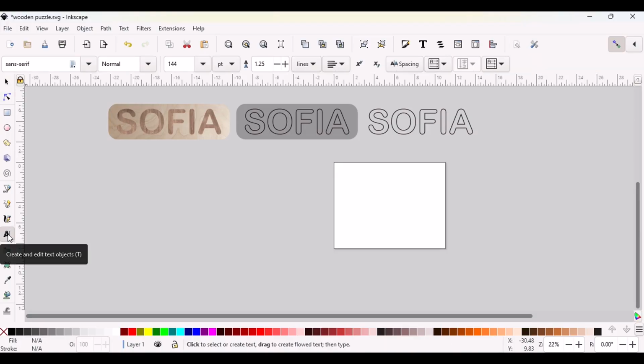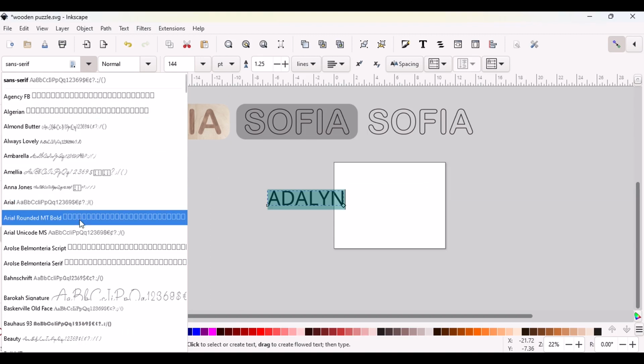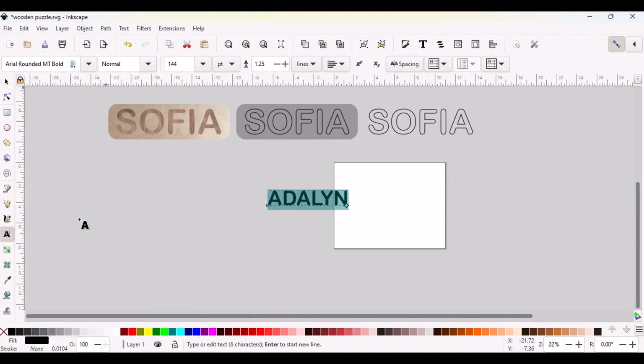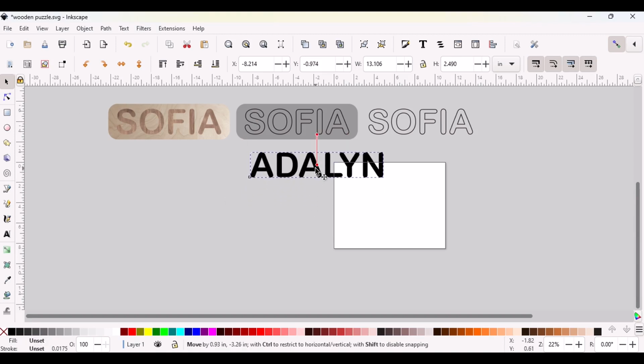First, I'm going to start with my text box. I'm going to do all caps, highlight the name, and then I'm going to find Arial Rounded. I felt like this was the best font for this project. So we have our name.